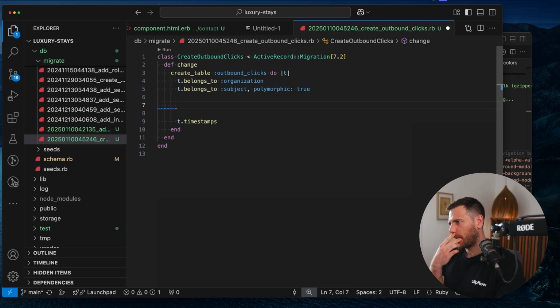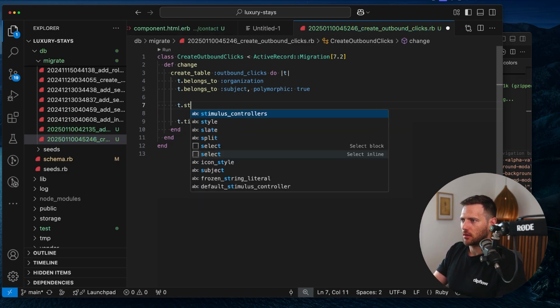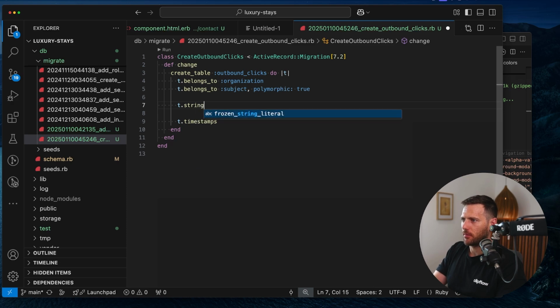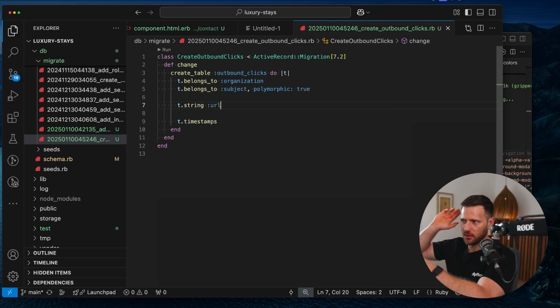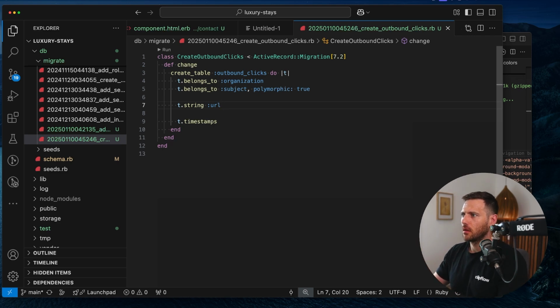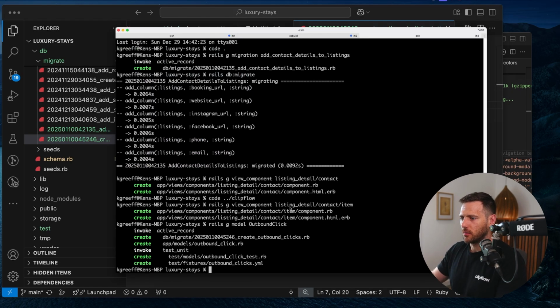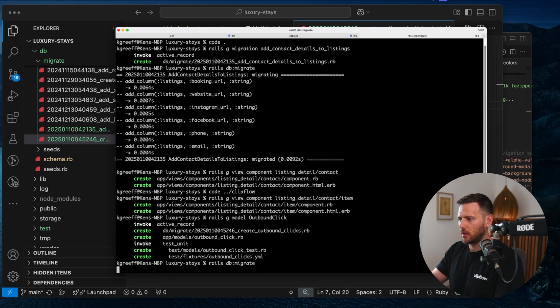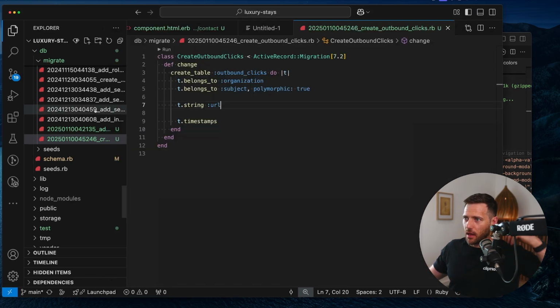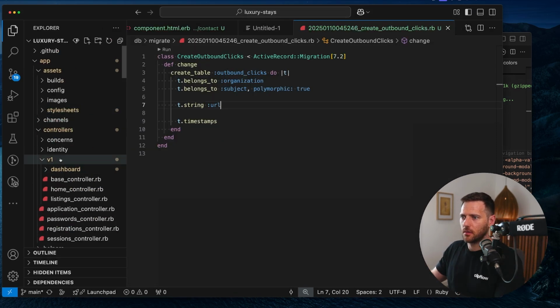And then from there, we want to also do t dot URL. So it's t.string url, okay? So that's where we're gonna send them. So that's where we sent them to. So we're gonna be able to track all that. Okay, I think that's good. Very simple, we're not doing anything crazy here. Rails db:migrate. Okay, so now we have our thing, so we can actually name our controller V1.